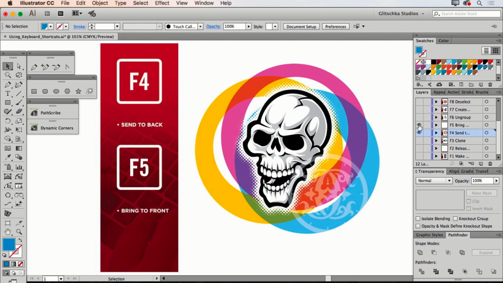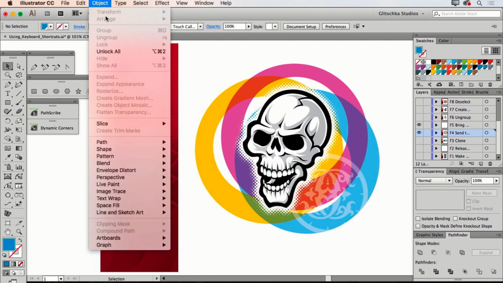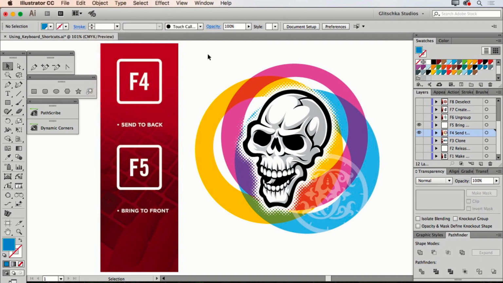Now the next one is associated with this. It's bring to front. So in the same way, in the same design actually, I could select the skull and I go, I actually want this above this kind of branded mark here. So I'm going to use F5 to bring to front, and it's going to bring it forward. Once again, it avoids having to go up here to arrange and then select that option in the menu. So it just speeds up the process. So that's how I use F4 and F5.